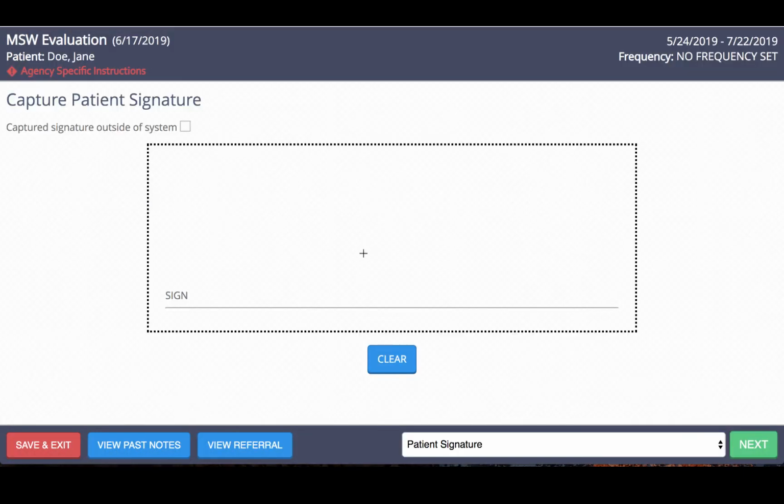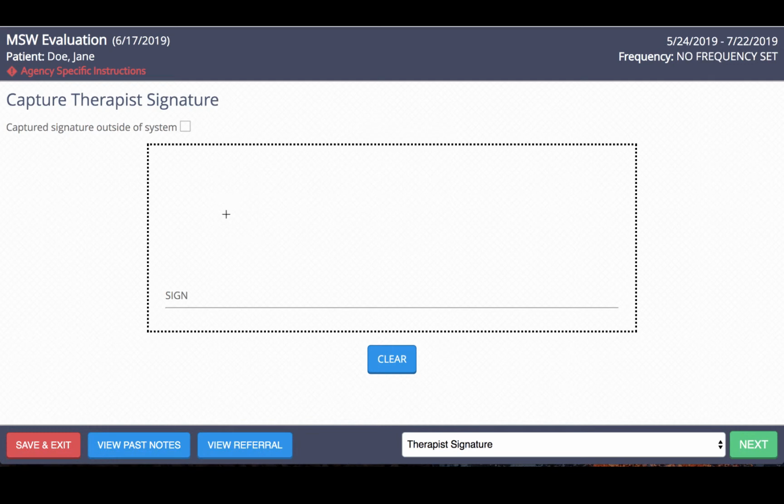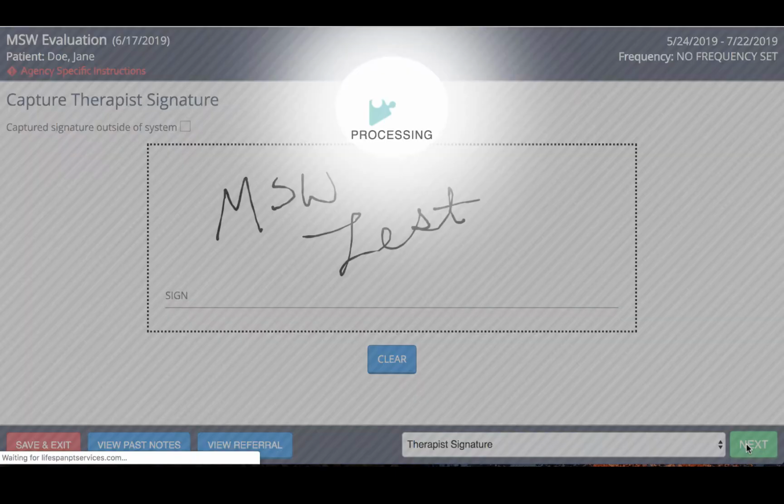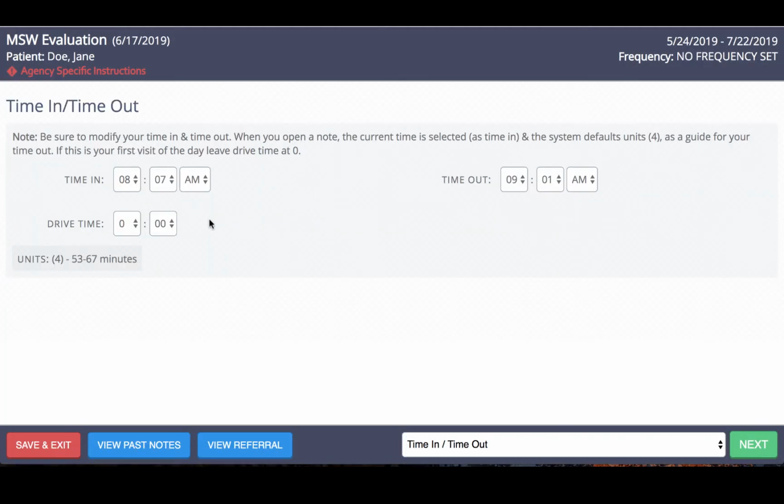Moving on, you must always have the patient sign each billable visit note. If you lose connection, you can have the patient sign on a piece of paper, and this can be uploaded. You must sign each billable note as well. And finally, you must date each note. This should always match the date of the evaluation. Review the time in and time out, and remember that the time in matches the time that you began the visit.